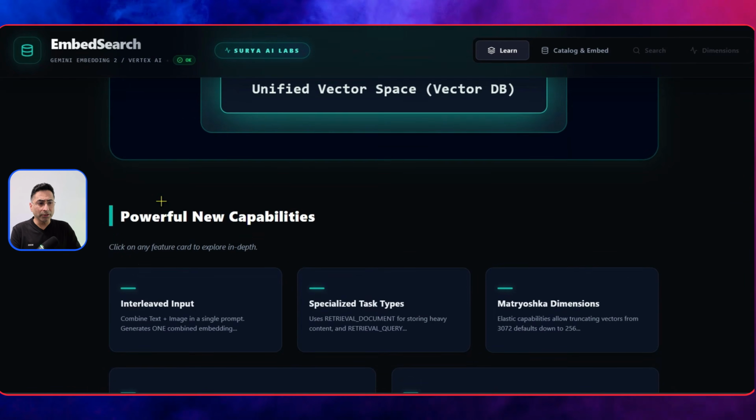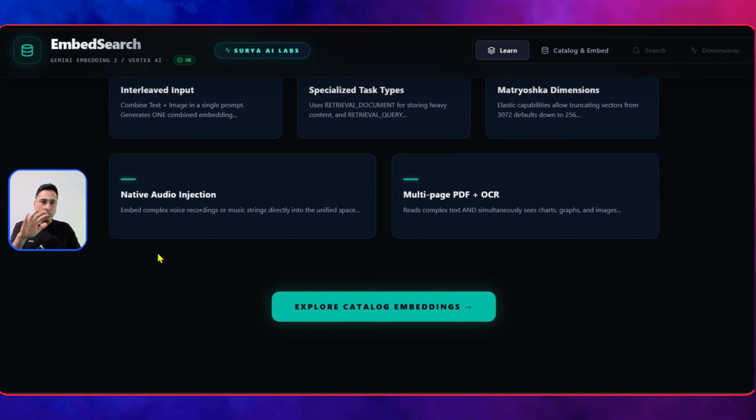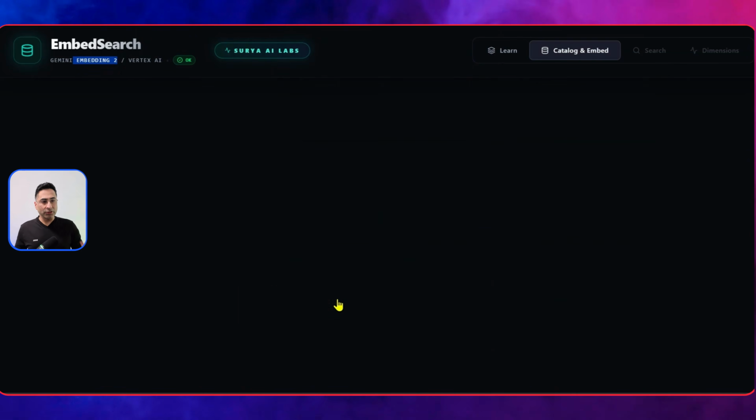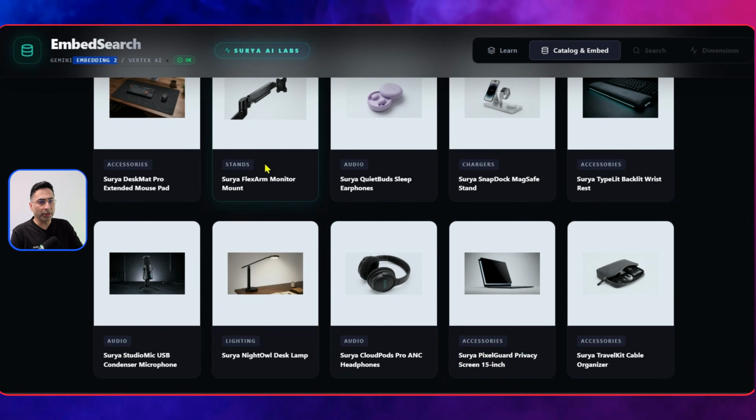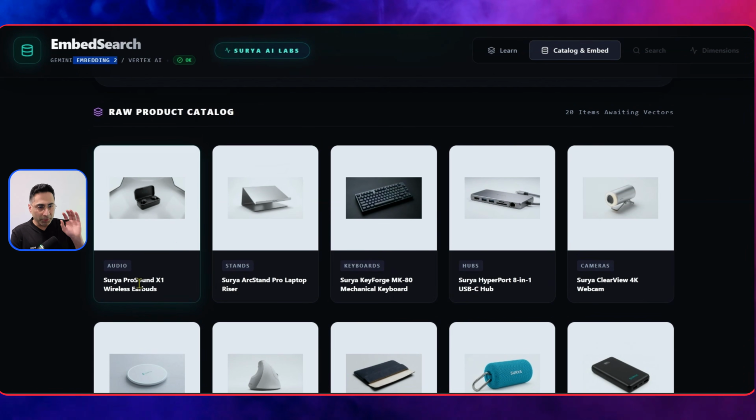So now that we have understood what embeddings are, what vectors are, and what the different possibilities are with Gemini Embedding 2, let's actually explore the use case, right? So this is what I was showing you earlier. These are all different products. I created the products and I also created the description for each product, so you can see the name, etc.